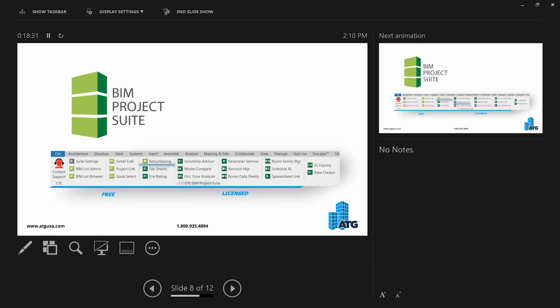I know I have. From the license tools, you got the model compare. With this tool, you basically can compare different project files or the same project file at two different points. This tool can be a great help for coordination purposes.